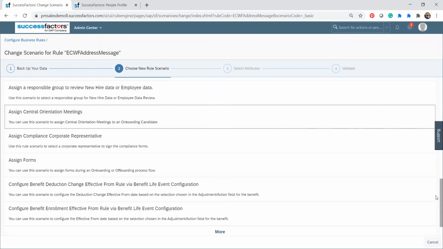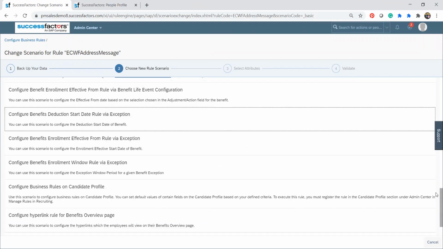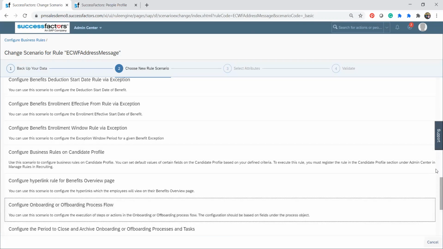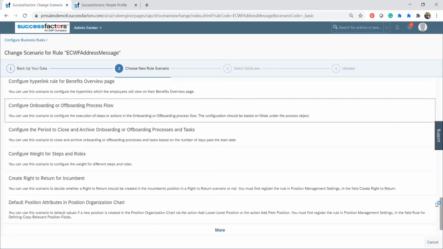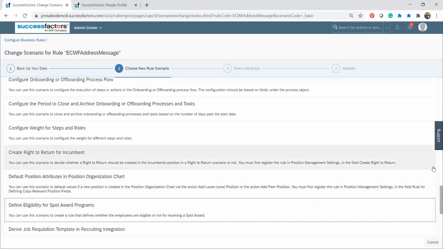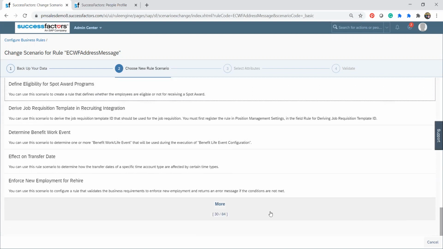These are all given by SAP. You do not have to create most of the things. You can see there are different types of scenarios, like configure business rules on candidate profile. Candidate profile is related to your recruiting module. Whenever you're writing a rule, you can categorize it, so that in the future you will not get confused about which rule belongs to which module, category, scenario or group. You can see there are many scenarios like job requisition and spot awards. This is the compensation related scenario. You'll be finding a lot of things here.